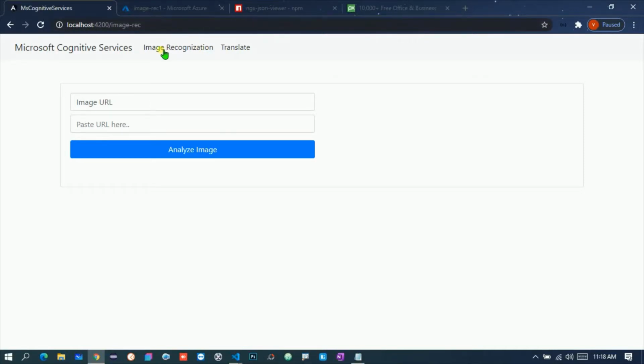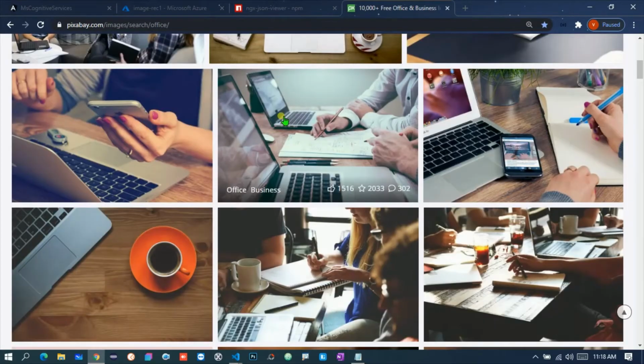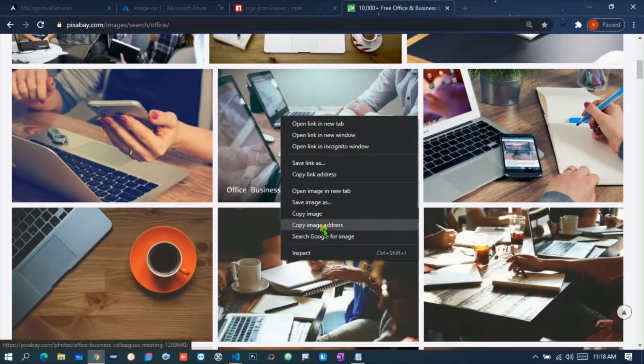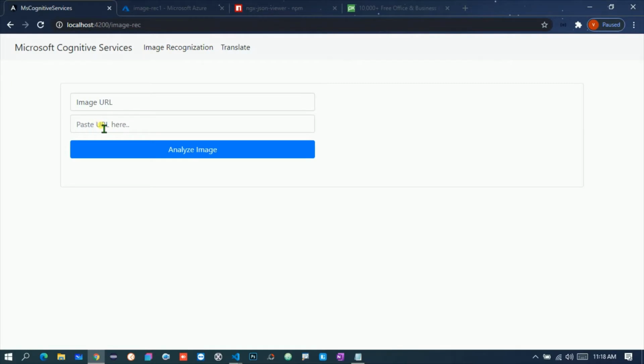In the last session we discussed how we can create this image recognition, that is the Computer Vision Microsoft Cognitive Service, and how we can use it from an Angular application. We created this form, and whenever we put any image address into this particular field, let me analyze the image.